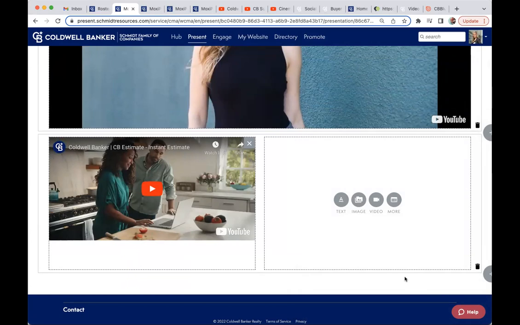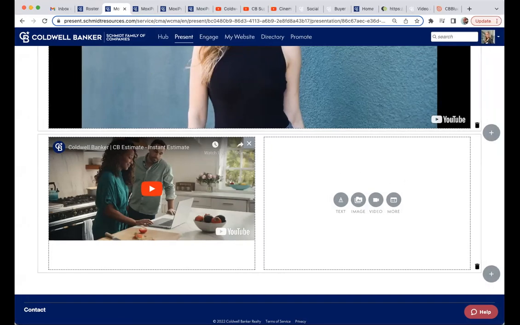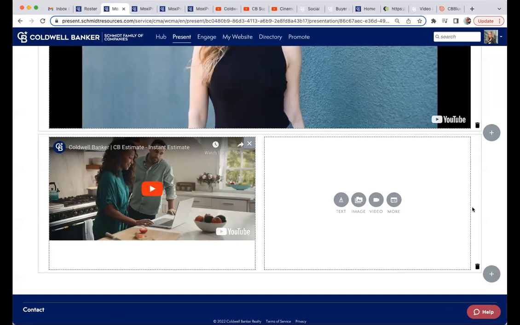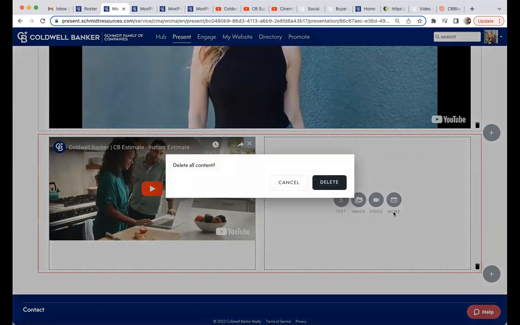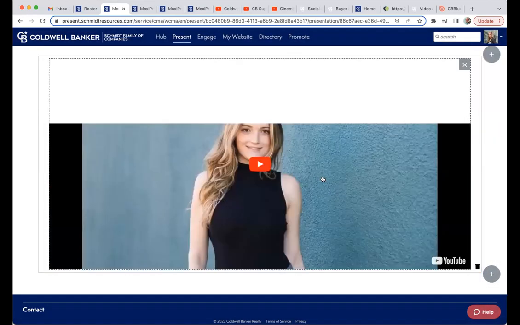In my previous example, I had 3 columns here where I had a video, a picture, and another video. This only has 2. So all you do is if you take your eyes to the right side of my screen, please. On the bottom right of every section is a trash button where you can remove that section, or a plus sign, and that's to add a new column. I'm going to go ahead and remove. I don't want 2 columns, I want 3.